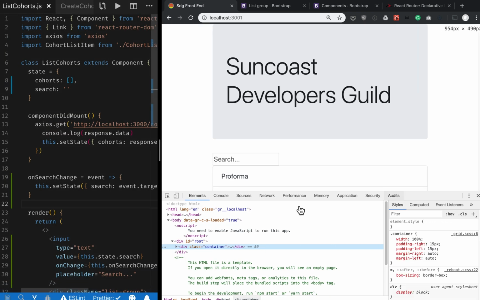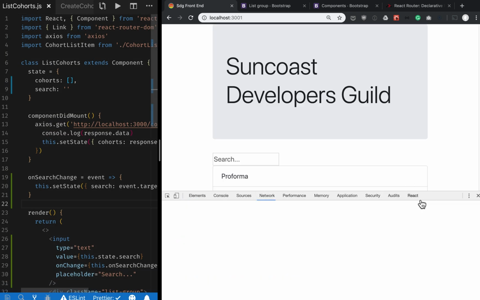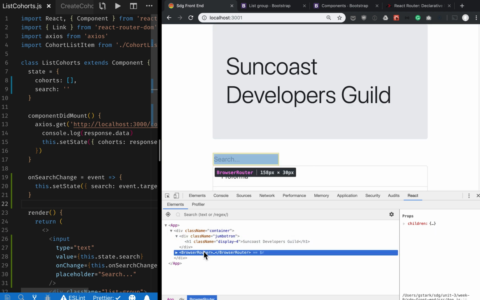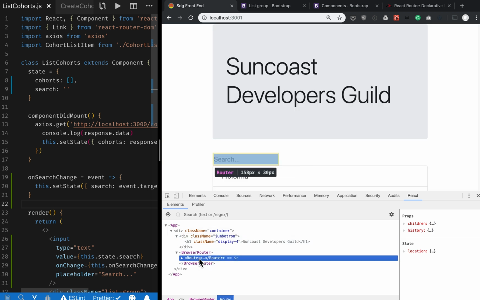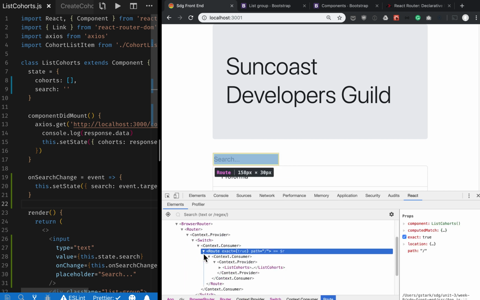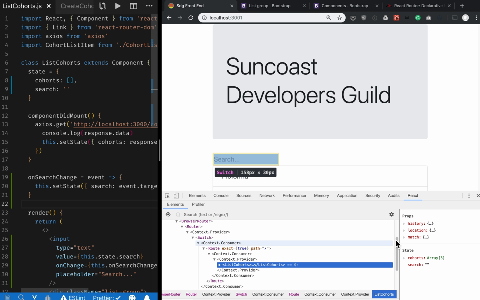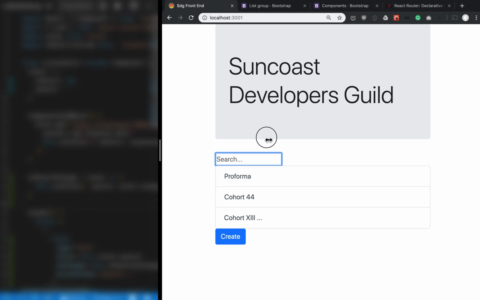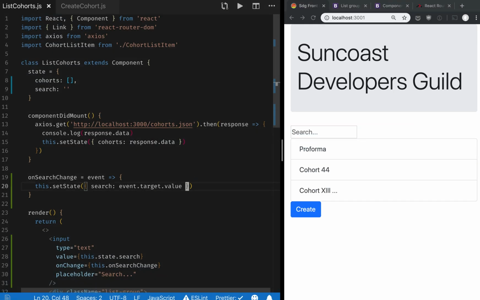If we look at our React DevTools, where are my React DevTools, and we look for our router, switch, route exact, list cohorts. Here's my search down here. When I type in "forma", our state is changing. "Pro forma." So now what we want is every time this state changes, we want to do something.